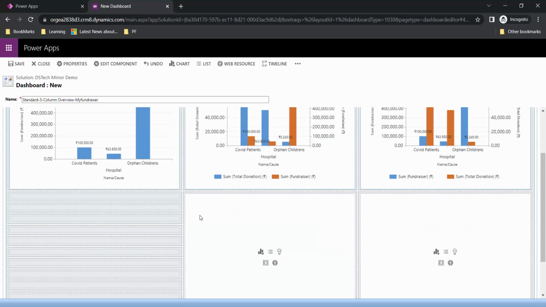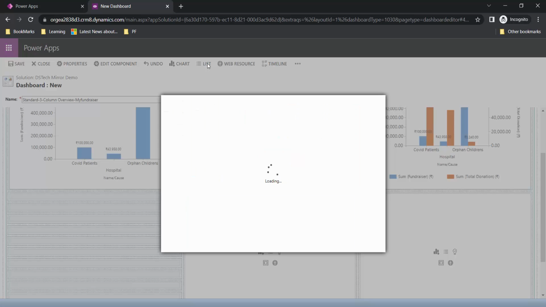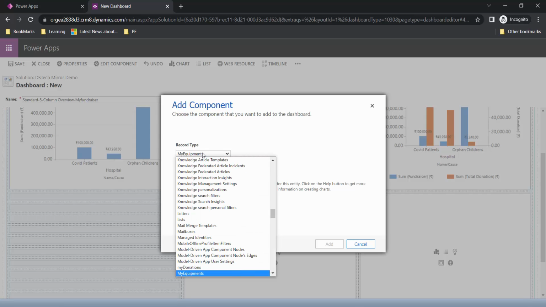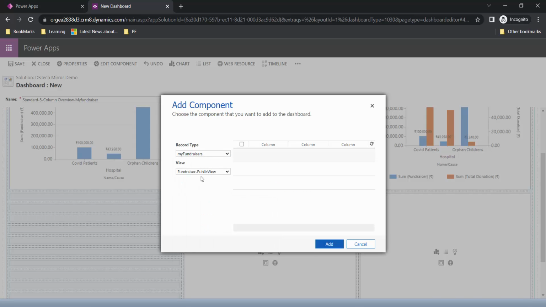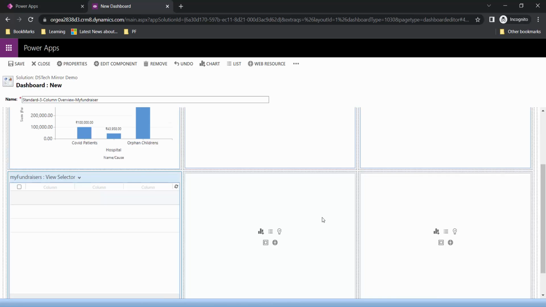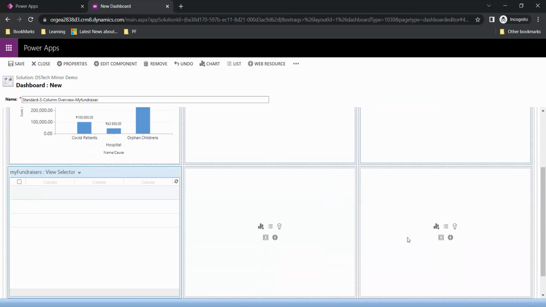There is another way you can add components to a section. I can select this particular section, and from the top I can click on list. This time I will display my fundraiser list over here, my fundraiser, and I can select any view, for example fundraiser public view, which would get displayed over here. And I will leave these other 2 sections blank. I don't need them.